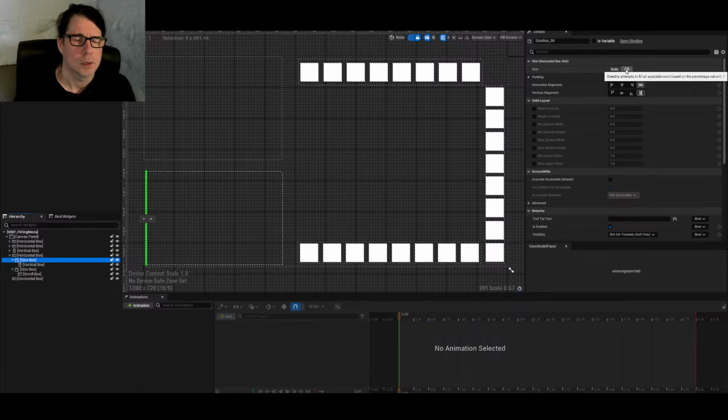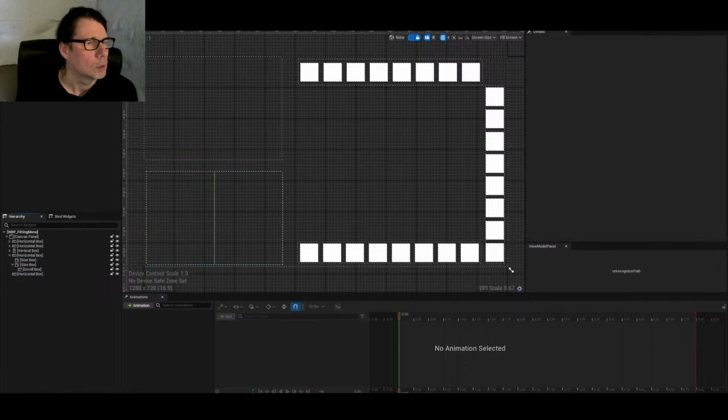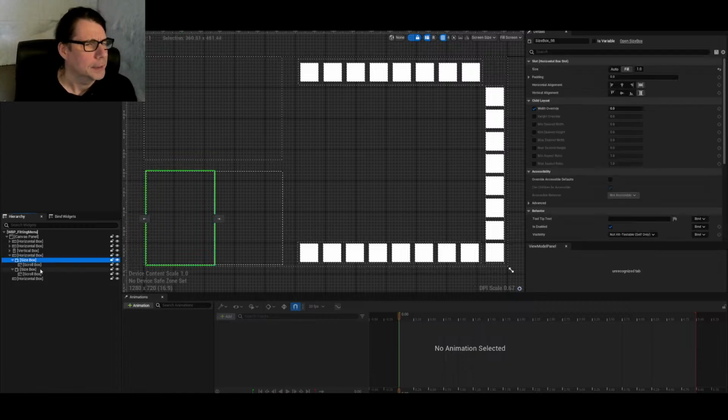Let's see if I can do anything with this. And I want this to be, I don't know, width override. I don't want to change the height. I just want to change the width. And to be honest, we should probably have a scroll box in there as well. I'm thinking about it. Because I don't know, people want to have 500 different containers. We should be able to scroll through them.